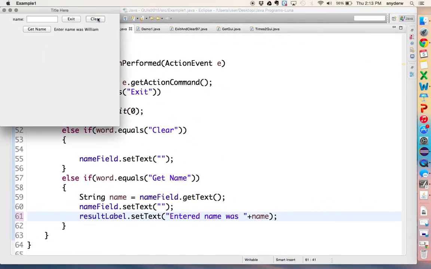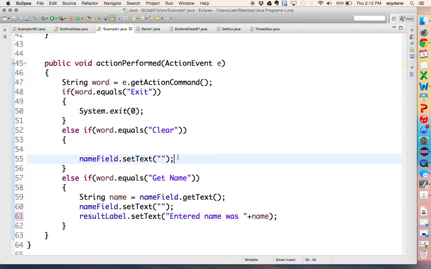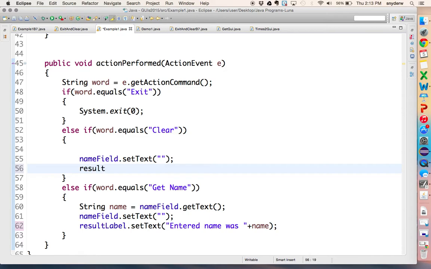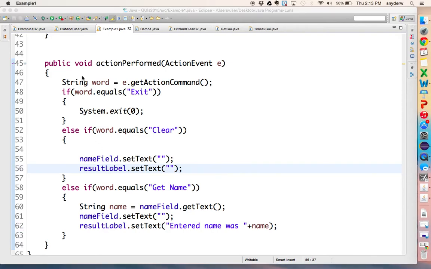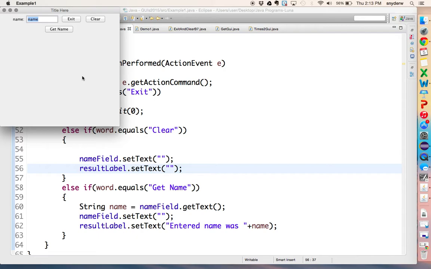If I hit clear, that only clears the text box. If you want to clear the label, what you would want is up in the clear, you want to do result label dot set text, the text of the label, to blank. So now the result label will clear everything again. So if we put the name Heath, get name, entered name was Heath, it cleared that out. If I type another name, Violet, get name, entered name was Violet, hit clear, it will also now clear the label.